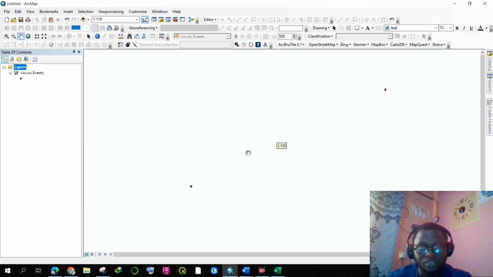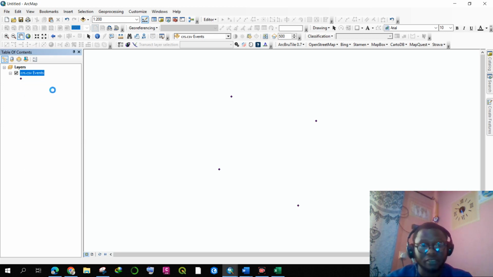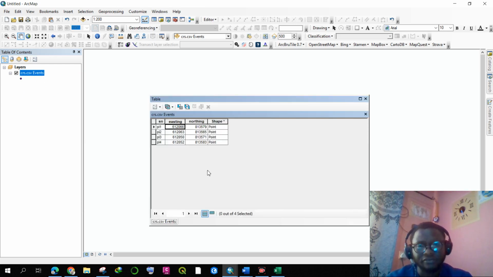Did you see that? So here are the 4 points I have. Now this is an Excel feature layer, so I need to convert this to a shapefile. I want to open the attribute table. You notice that whatever we have in the Excel file is what we have here in the attribute table. So we have the serial number PLA1 to be this, PLA2 to be this, PLA3, and so on.